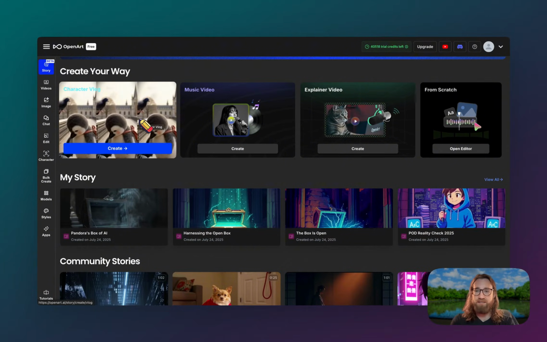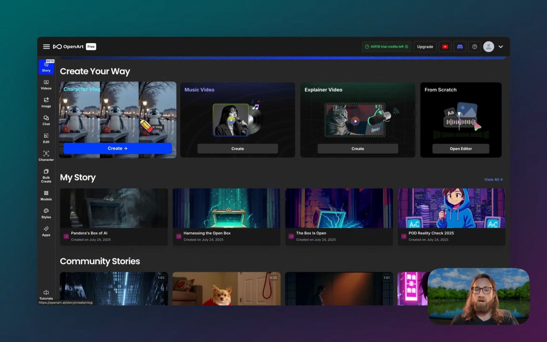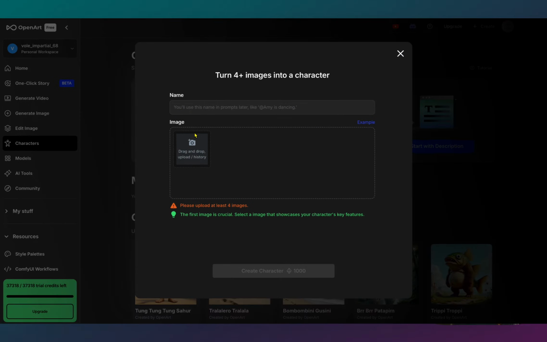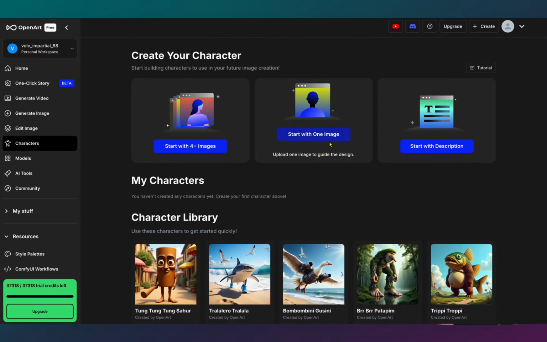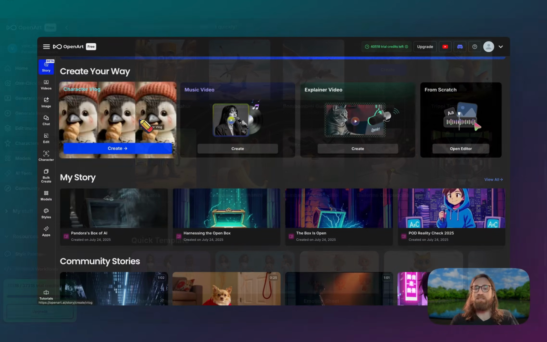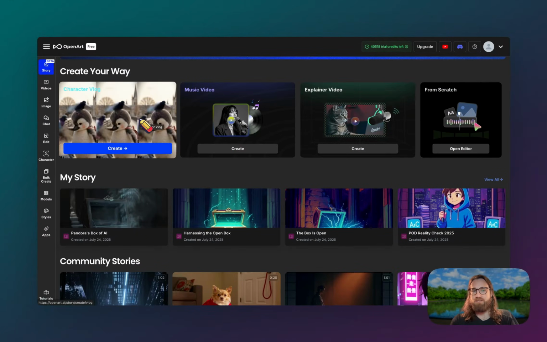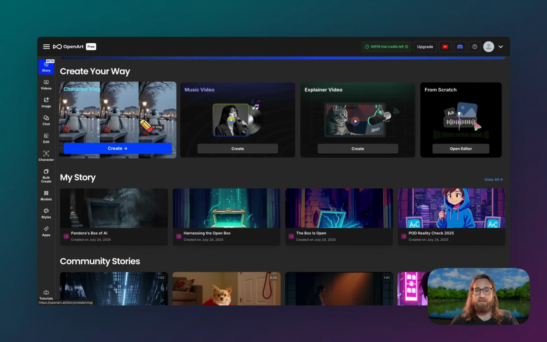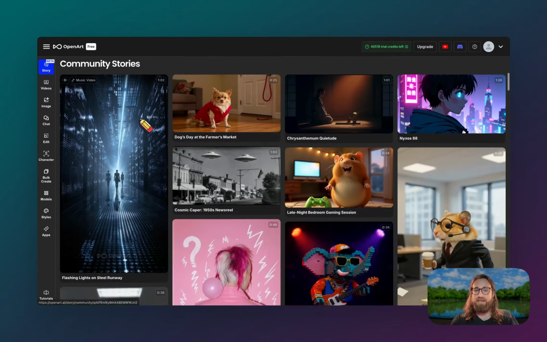And yes, you can train your own model off of a character that you've created. So if you have images of a character that you have created, you can upload them, make your own character, and then essentially follow the same process that I'm going to show you here. So yes, you can customize this for your own AI characters.